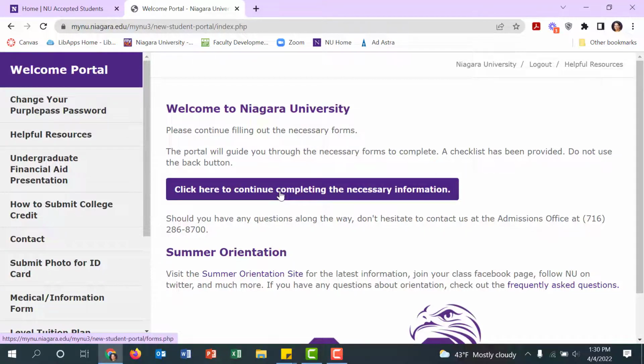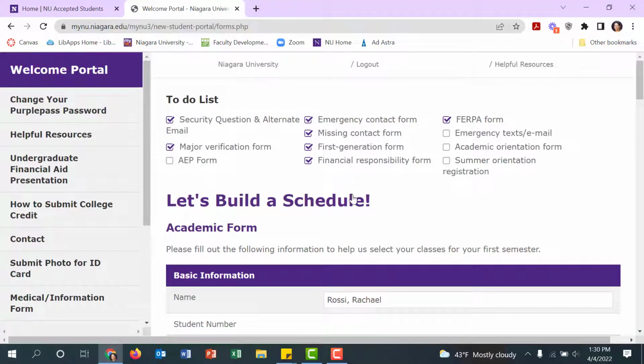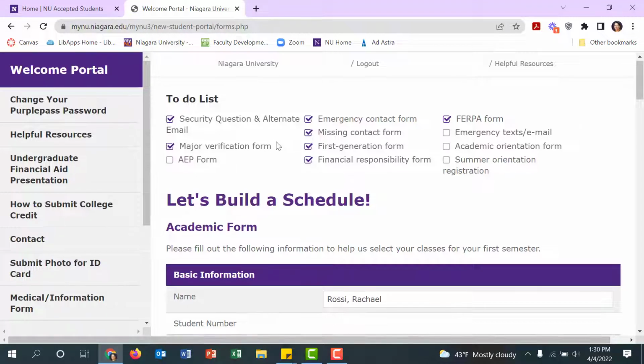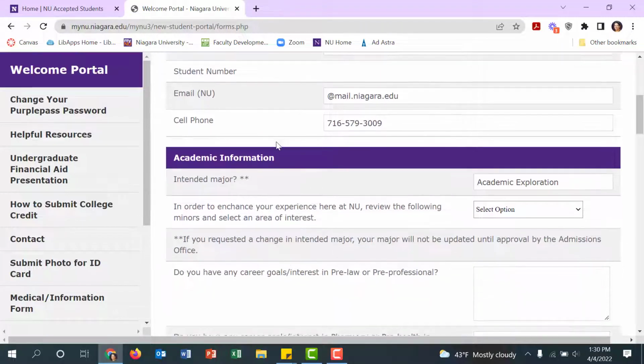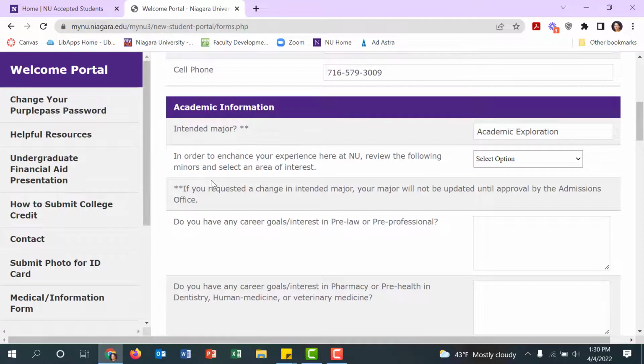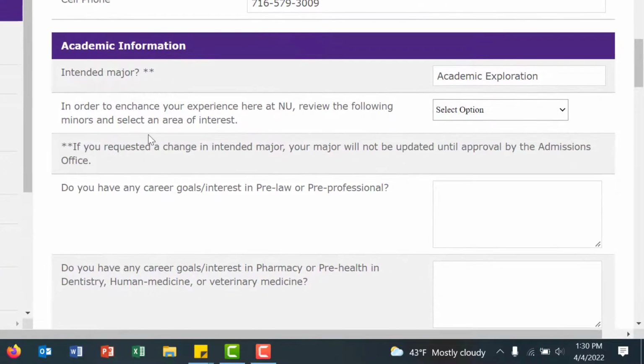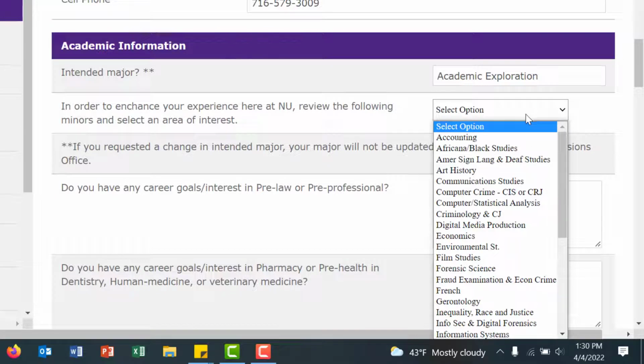So if I were a student, let's pretend, I would click here to continue completing the necessary information. I've already selected a major, which my major I selected was academic exploration. And this tells me some of the things I've taken care of and some things I still have yet to do. All of this would pre-populate. And then the student is asked a series of questions. Perhaps they want to select a minor. We'll choose one, perhaps a minor in criminal justice.